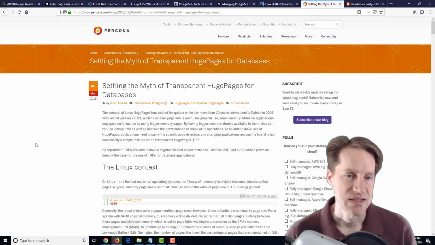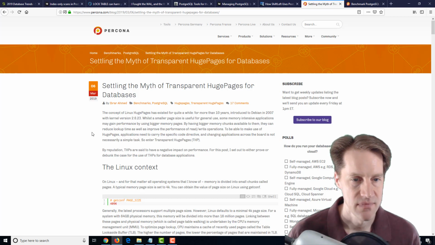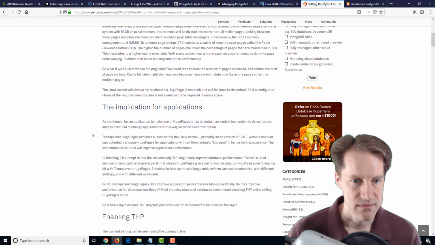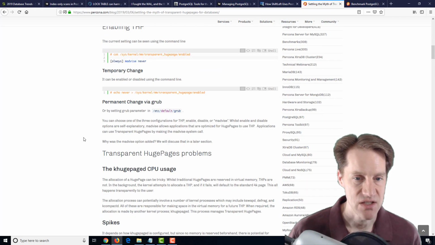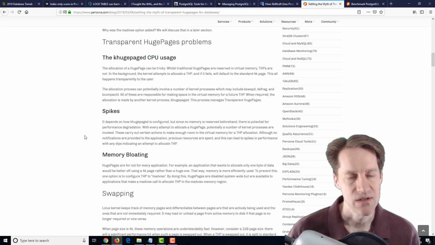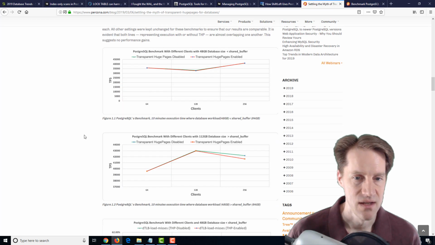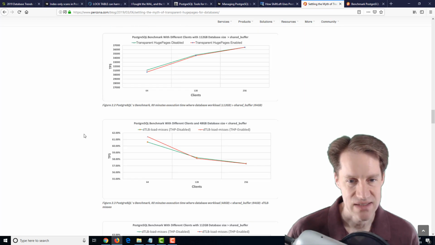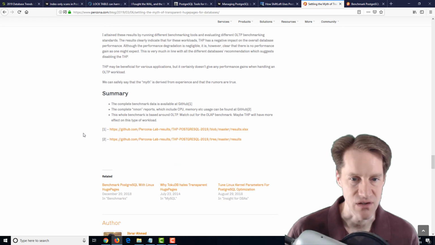The next post is Settling the Myth of Transparent HugePages for Databases. And this is from the Percona.com blog. And he's talking about a testing process where he enables transparent HugePages to see if he can get a boost in performance, or what the performance is like. Because most recommendations that he's observed have said not to use transparent HugePages. But he goes through some benchmarks and basically he comes to the conclusion, yes, you probably shouldn't use it.